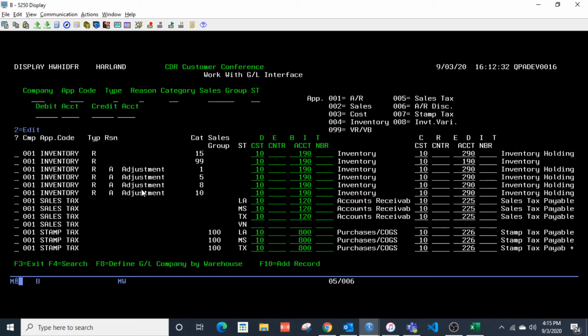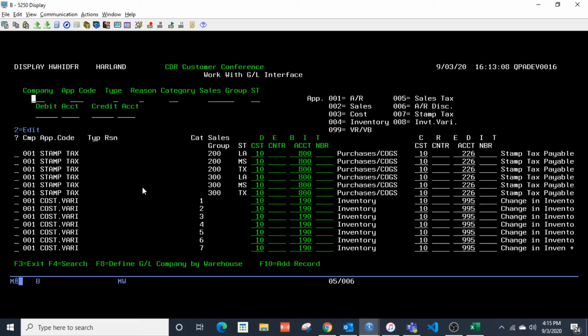So those are some things in that main screen, but the main takeaway here, widescreen format makes it much easier to see what you're looking at when you're doing a setup or trying to just check on something. So I'm going to press F3 and go back to the menu.